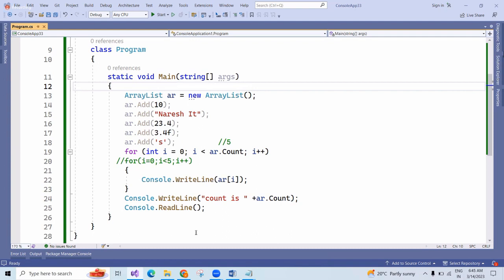This is a normal for loop only. What is there in this for loop? Here you will get the count. Once you get the count, it will be like this. Why? Because here the count is 5 only. Initially, what is the i value? 0. After that, i less than, what is the count value we got here? 5. i plus plus.